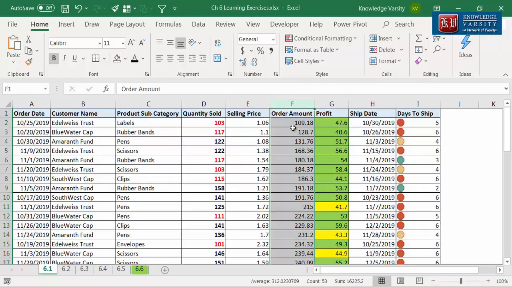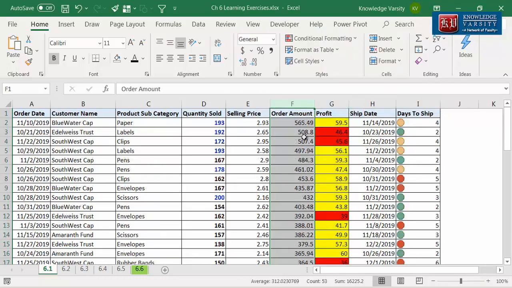You can see the order amount values are in ascending order. The row containing the lowest value, 109.18, is at the top. Let me emphasize again. The entire row containing the lowest value is at the top, and you can see that the entire row is being relocated and values are not mixed up. Let me select the column again and click on Z to A icon. You can see the values in this column are in descending order. The row containing the highest value is at the top.